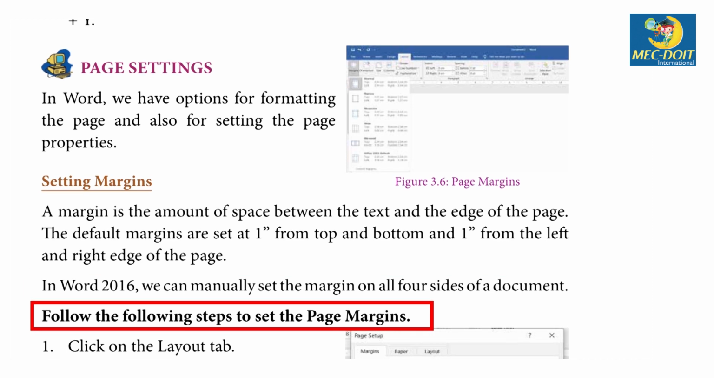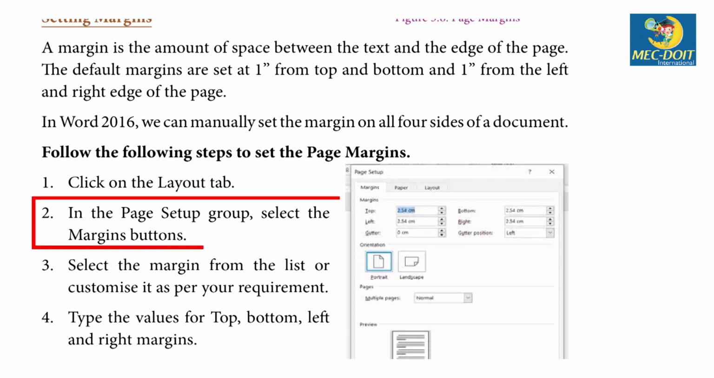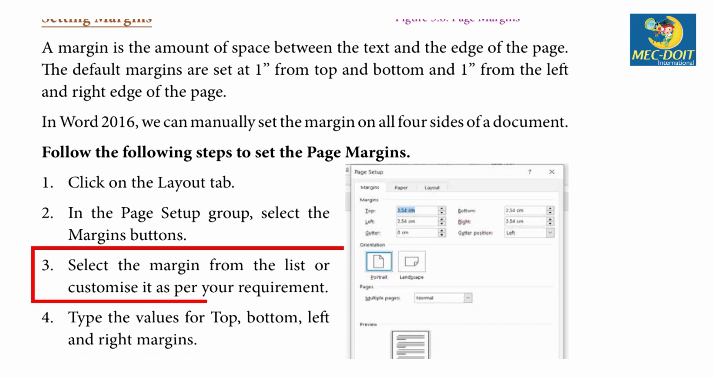Follow the following steps to set the page margins. 1. Click on the Layout tab. 2. In the Page Setup group, select the Margins button. 3. Select the margin from the list or customize it as per your requirement.